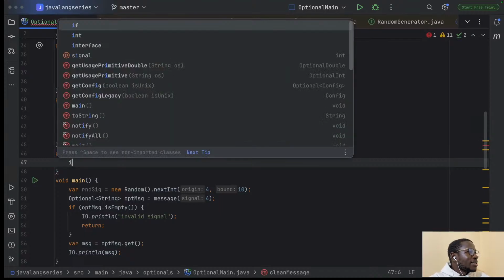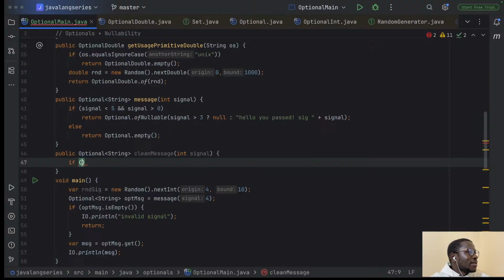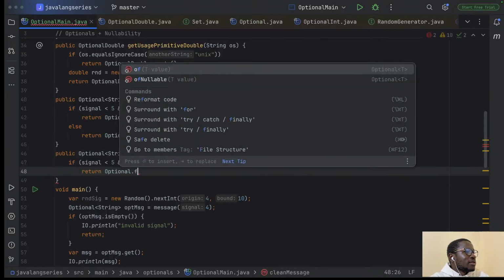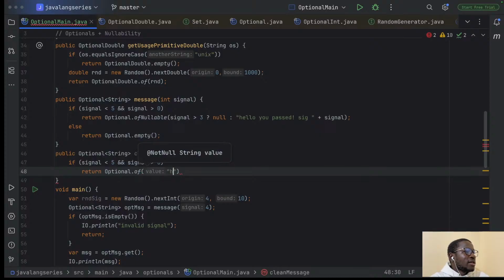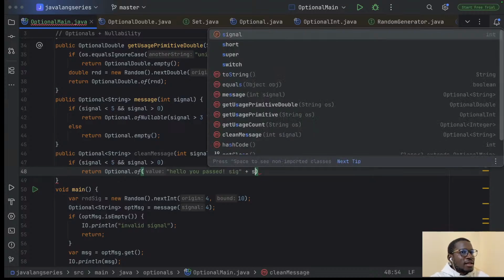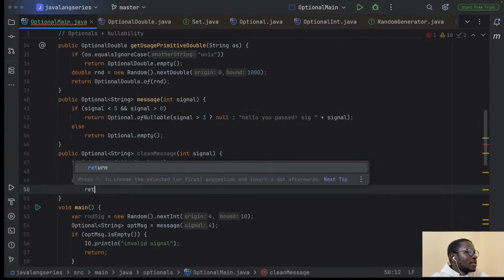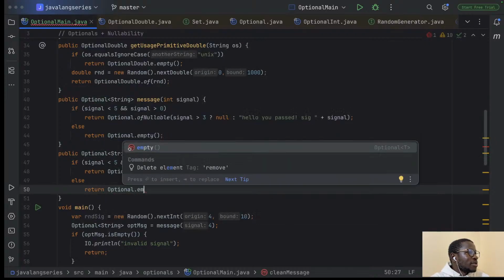I'll do the same checks. So let's do a check there for the signal. Signal is less than 5, or signal is greater than 0. And if signal is any of those, then we can return Optional.of the message, "Hello, you passed, and the signal is the signal." And of course, else we can return Optional.empty.